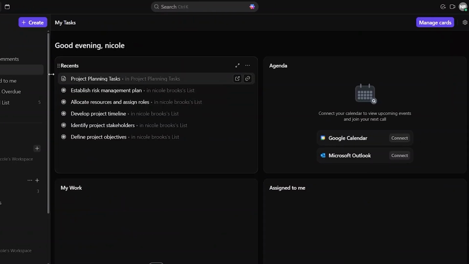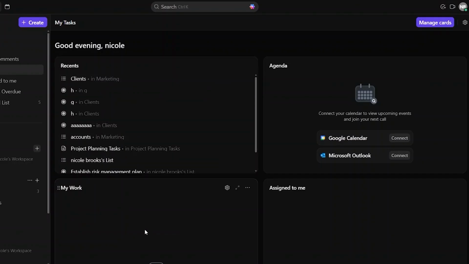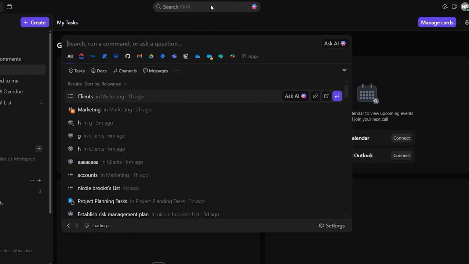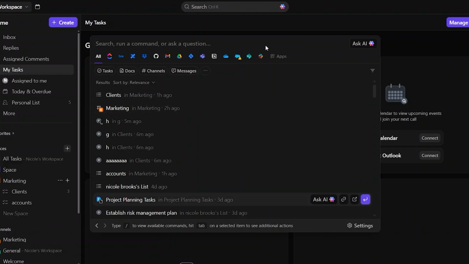And here we are in our tasks section, and we can view all our tasks. So it's pretty simple and straightforward. It's an overview of the whole platform, and you can ask it anything. You can ask anything task related. You can go into the documents. You can go to the channels.